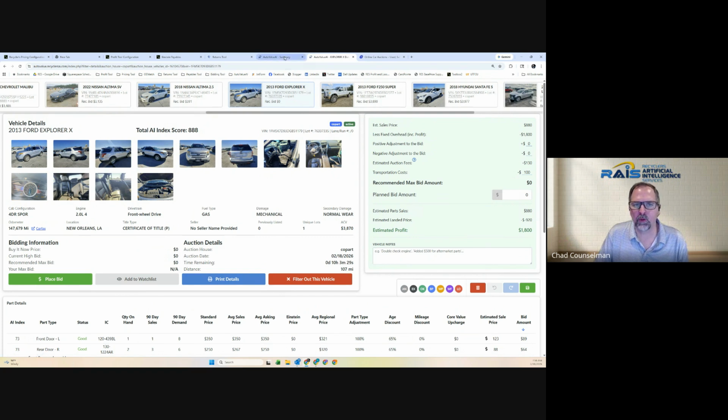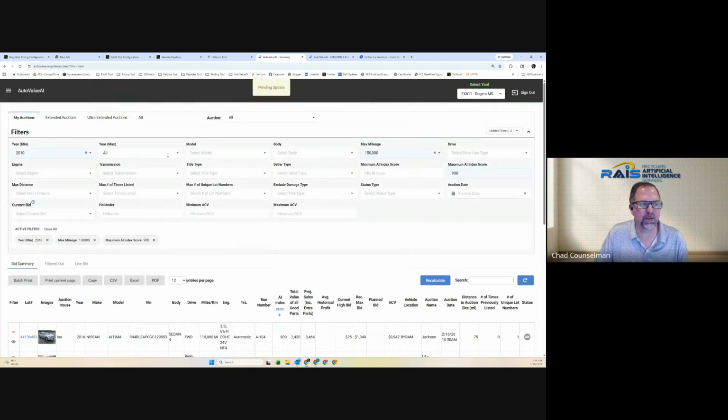Let's go back to the summary page so you can see how the summary page works. We now have a pending update icon up here. If the system is recalculating numbers for you because you just made a settings change, that pending update will appear there until the calculations are done. Typically, it's 2 to 4 minutes, depending on the size of the inventory.